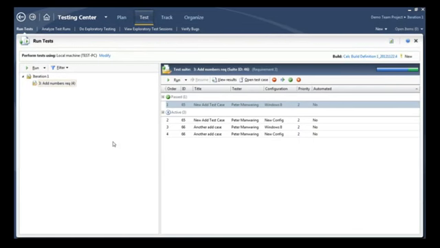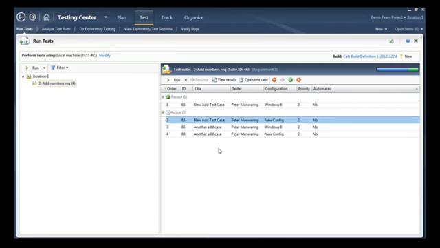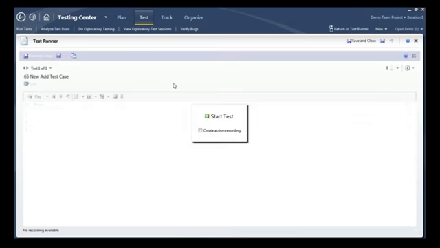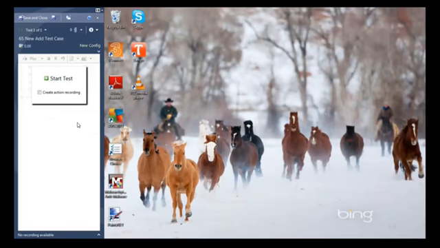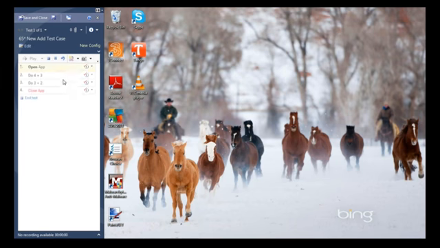What I want to show now is what happens if you run a test and you find a bug. It fails. What can you do then? So I'll find another one which I haven't actually run as yet, and I'll run that up. And again, up comes the test runner, and I'll start it.